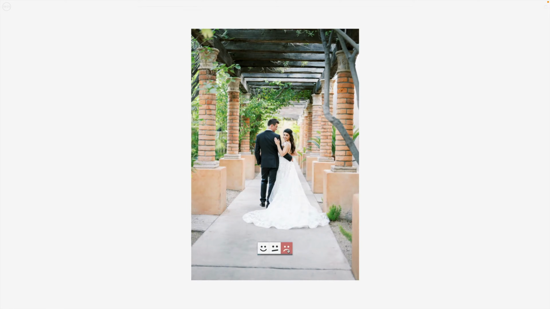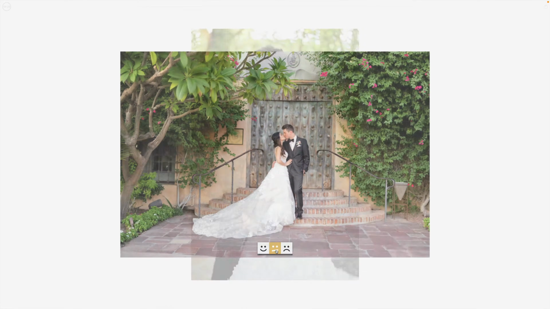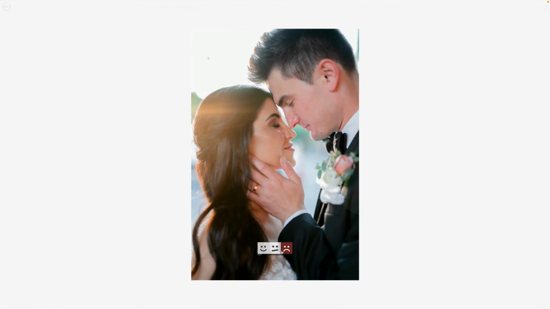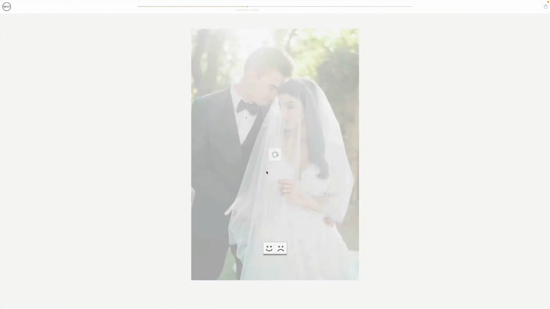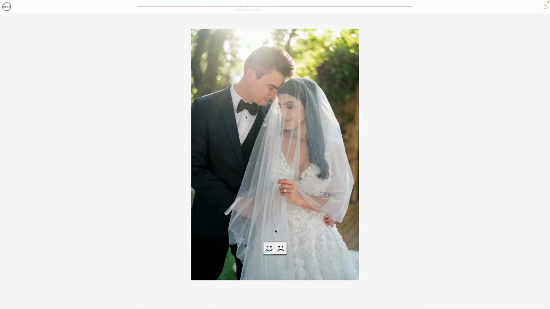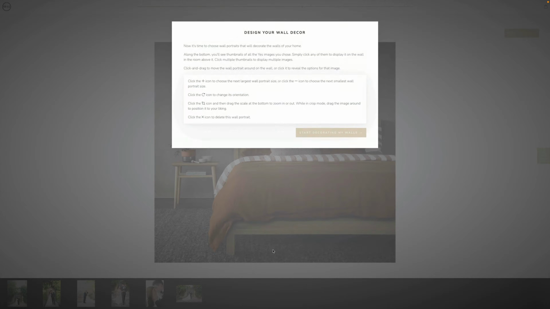Your client can go through and choose the images that they love and put them into one of those three buckets. Once they've done that, we ask them, now that you've seen and categorized them all, to decide which category the maybes should go in. They can push each one into no or into yes.